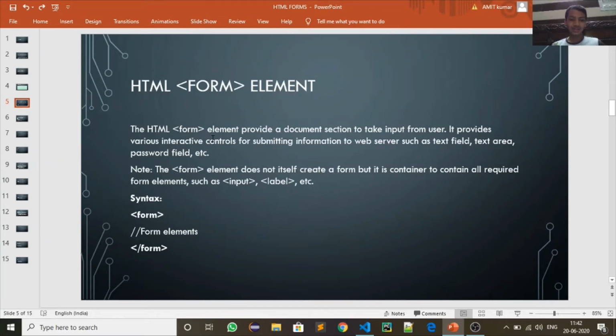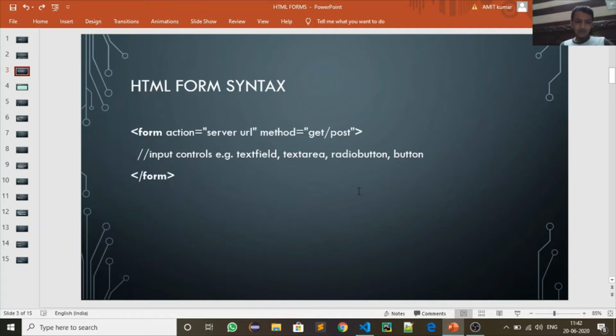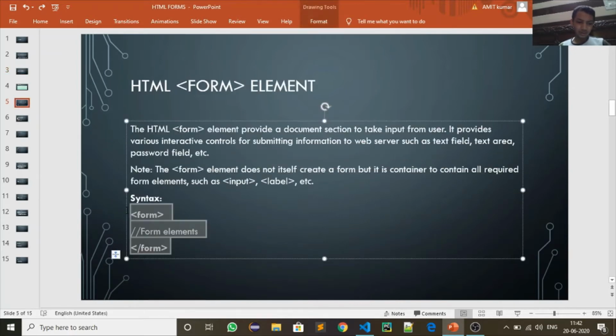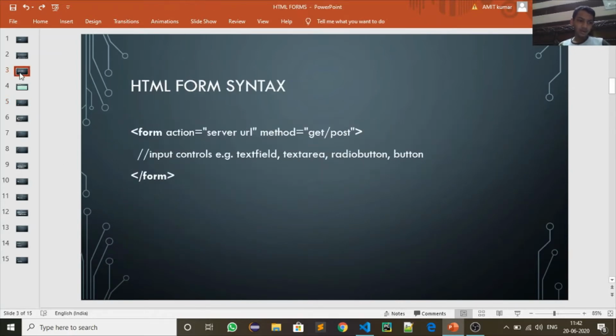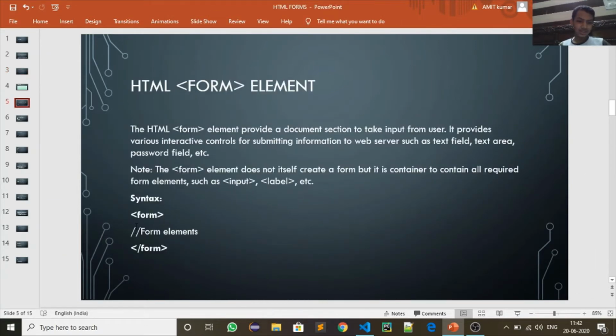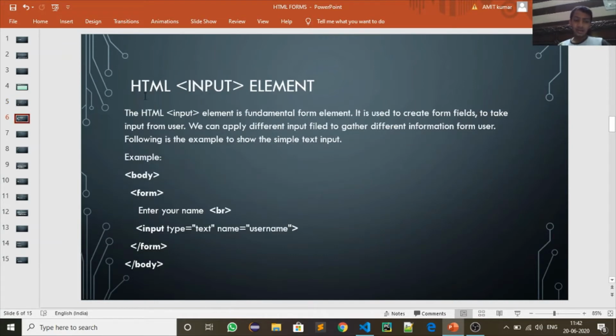So here is the syntax that I have told you, like in this one. You can use this syntax. This is for saving the data, and this is for the form. We will use this in the PHP tutorial, and we will use this syntax today. In between the form elements, the elements come in like the input and labels and etc. Now let me tell you the HTML input element.